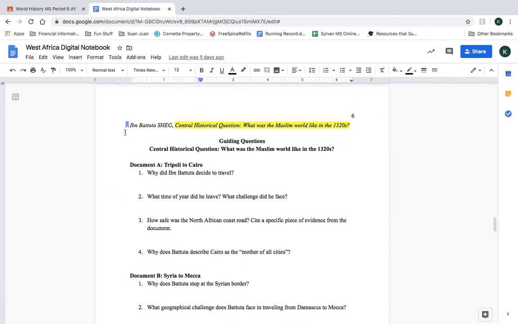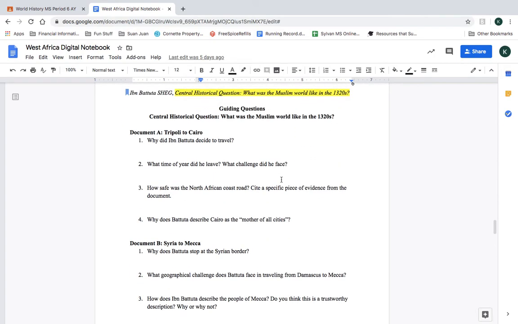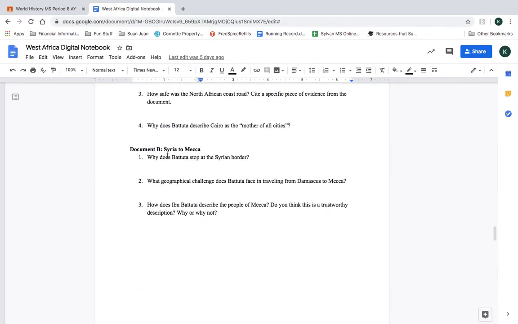The next assignment is the Ibn Battuta Shag. The central question here is: what was the Muslim world like in the 1320s? And you'll notice that there's just questions. On Google Classroom, there will be a set of documents that matches the title here. You're going to have to read, and answer the questions based on what you have read in documents A and B.